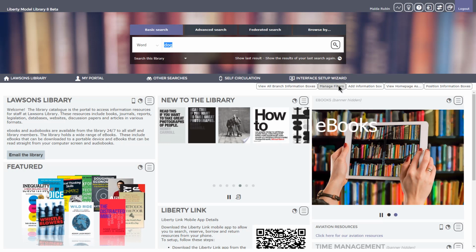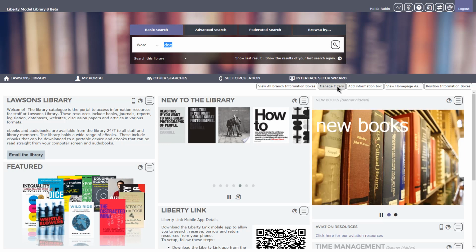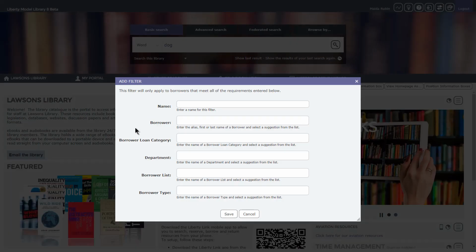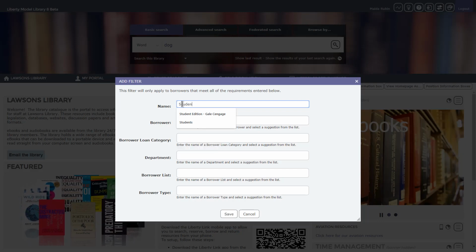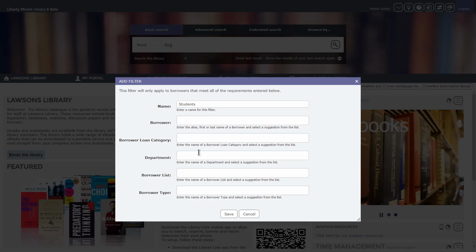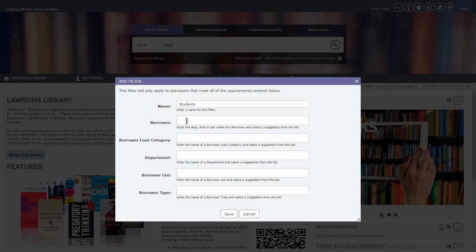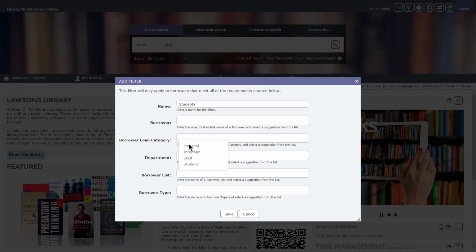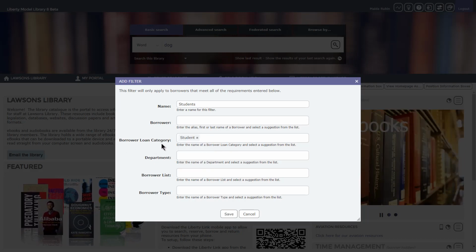So the first piece of that set is the Manage Filters. So I'm just going to add a new filter to show you how this works. I'm going to decide that a specific information box should only be shown to students. And so I'll establish a new filter called Students. If I wanted, I could put in specific alias or borrower name. In my system, it turns out that I can identify students by their BLC.